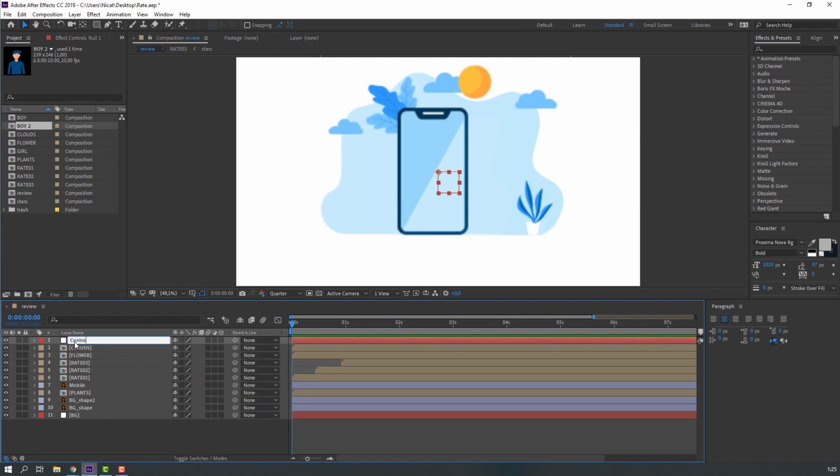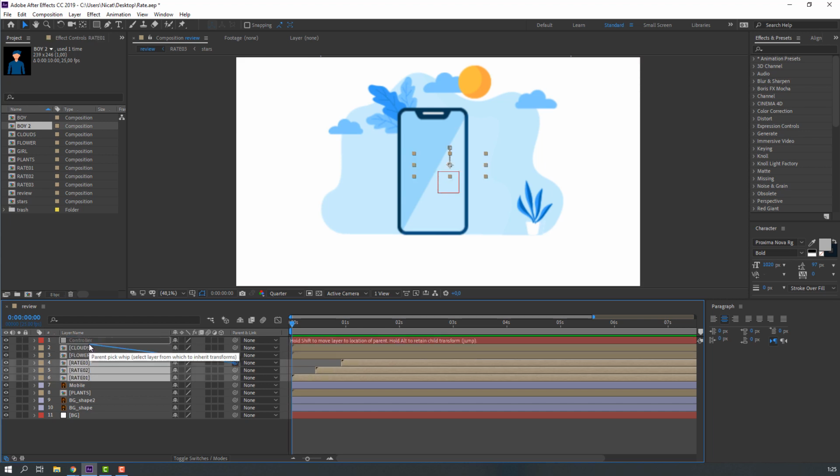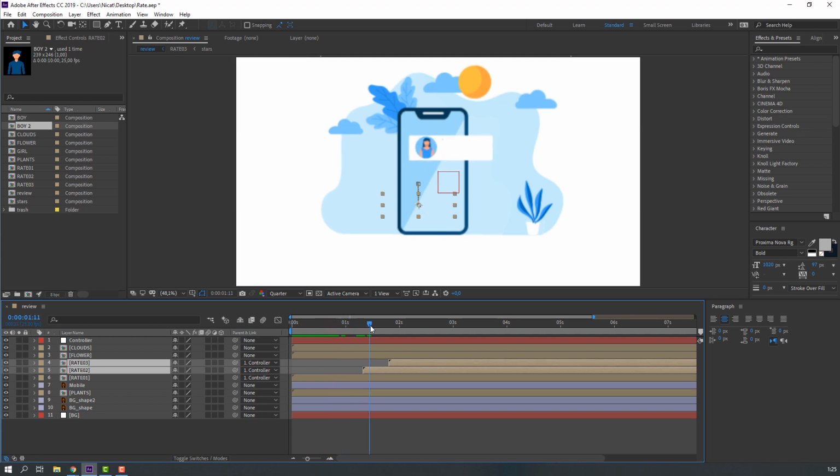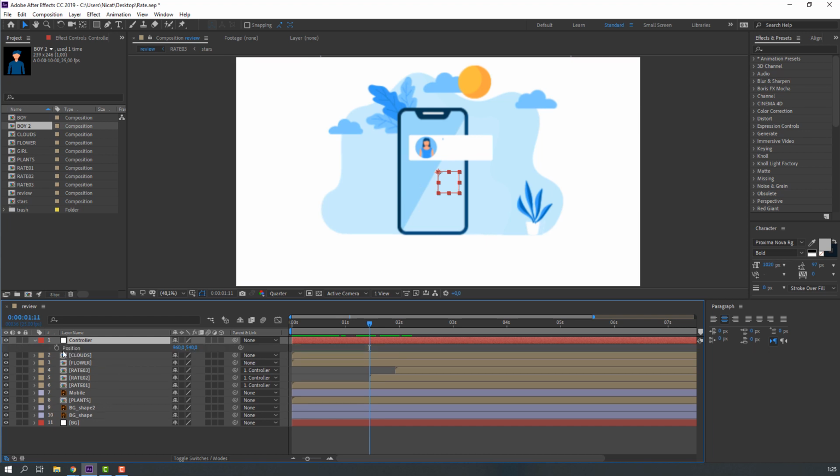Then let's create a new null object. This is the controller. And select this red 1, red 2, red 3, parent to this controller. Okay, and select this red 1 and red 3, move to left. Okay, and select this controller, press P on the keyboard, make new position keyframe, go to here and move down.